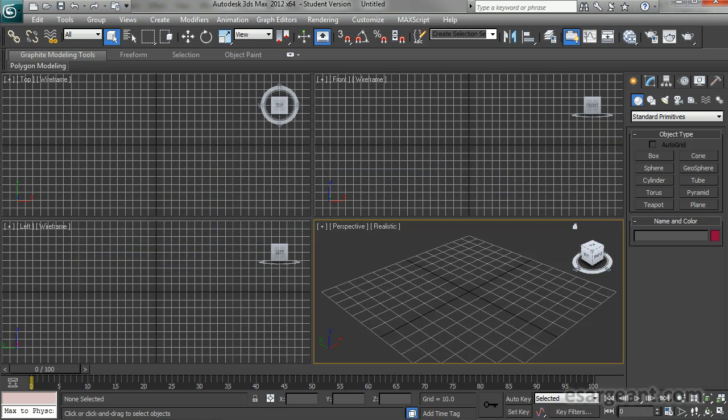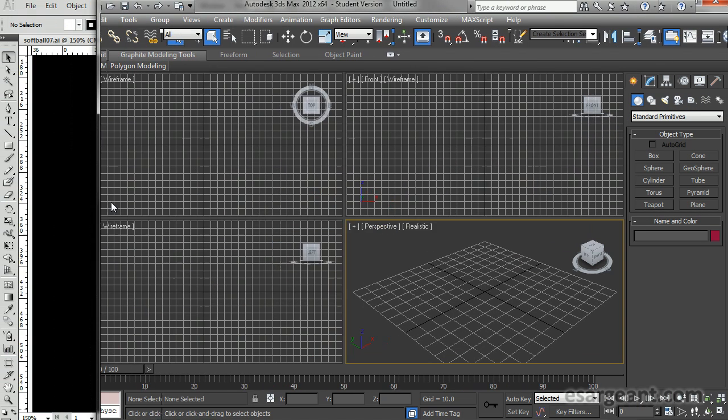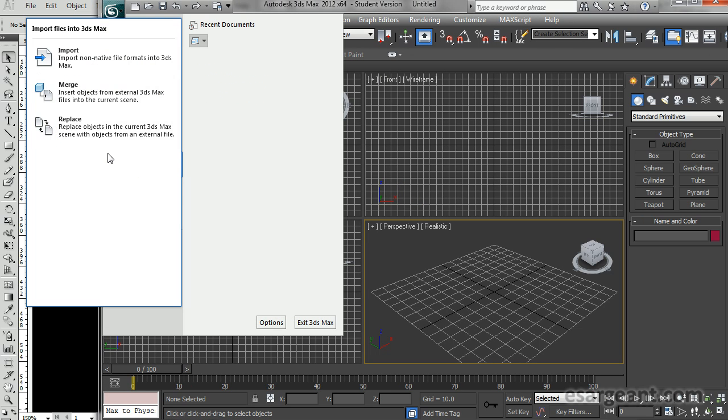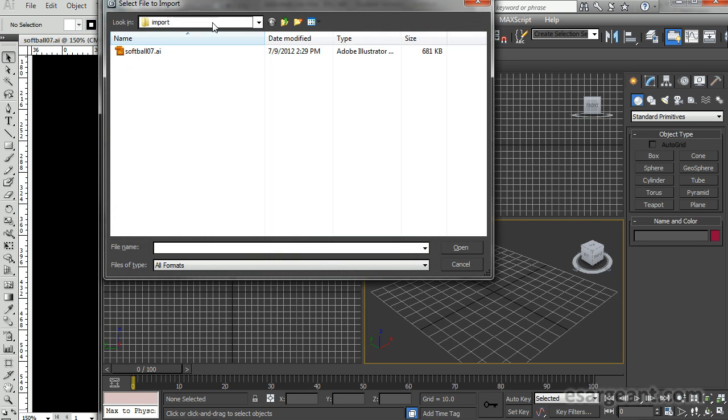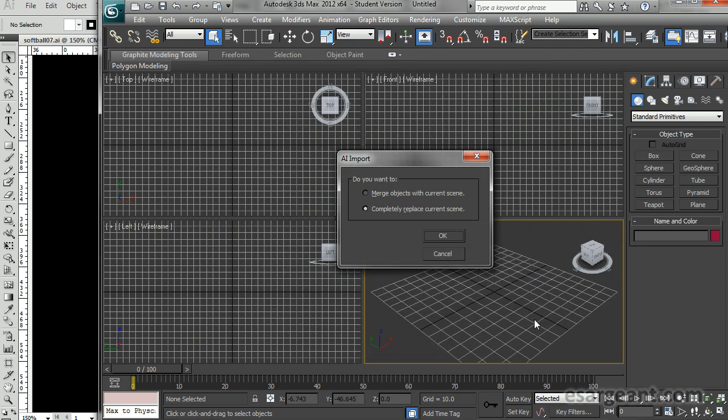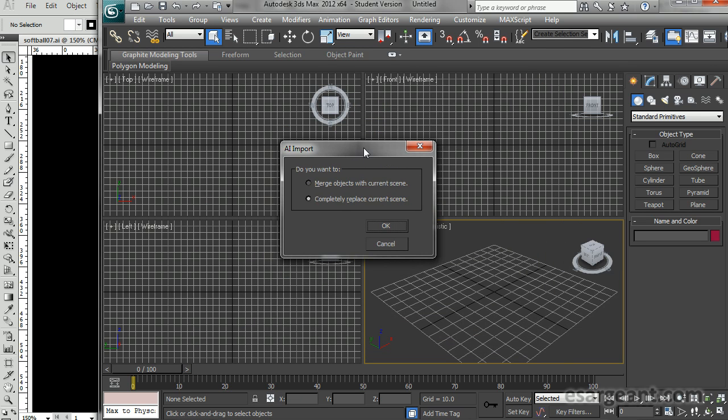If I come back into 3D Studio, I'm going to pull this over so you can see the whole menu. Now when I go down to Import, instead of merging an existing 3D Studio file, I'm actually going to import, it says here, a non-native format. So you'll notice that because my project folder has been set, it's automatically gone to that import folder in that project. So I placed that softball AI file in that import folder because I knew it was going to go there. So I'll import that file, and you can see I've got options.